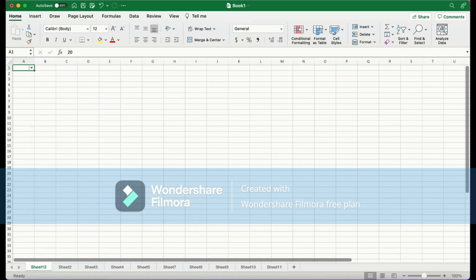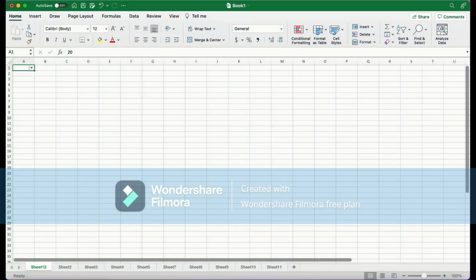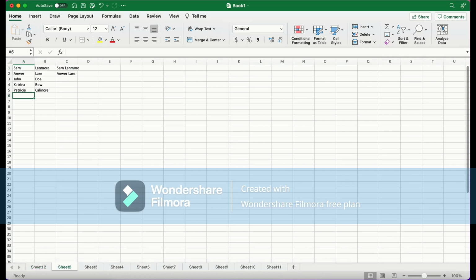So my next tip is Flash Fill. This feature automatically fills in values based on patterns it detects. For instance, if you have a column of first names and a column of last names, you can use Flash Fill to combine them into a full name. So just start typing the combined name, and Excel will suggest the rest.